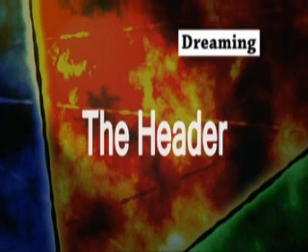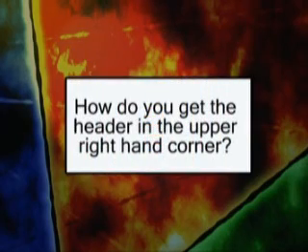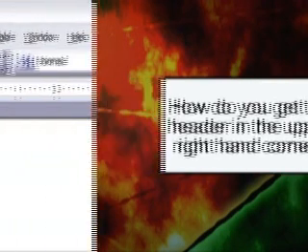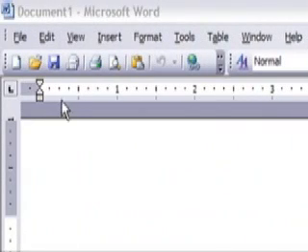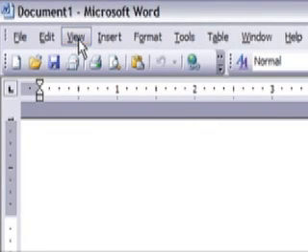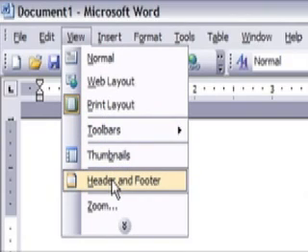Another thing I want to call your attention to in the upper right-hand corner is something called the header. In my case, the header is called Dreaming. One of the questions you might have is, how exactly do I get the header in the upper right-hand corner? The way you do this is by first opening up Microsoft Word. When you open up Microsoft Word and you look at the top, you'll notice there's an option called View. If you click on View and you look down, the sixth option is something called Header and Footer. We're not really interested in what the footer can do, but it's the header that we're interested in.